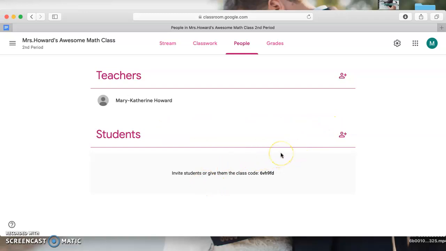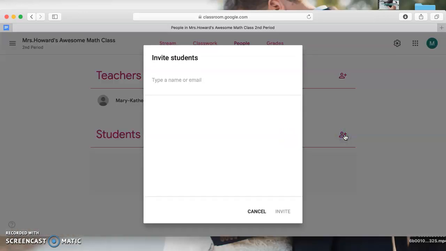Students is how we need to invite our students to be a part of our class. Now there are two ways to do this. Your students can either put in the code that they need. They're going to log into their Google Classroom, and instead of create a class, they're going to go to join a class in the top right. They can put in this code and they're automatically in your class. They can see all your assignments. Or if it's at the beginning of the year, I recommend to invite them yourself.